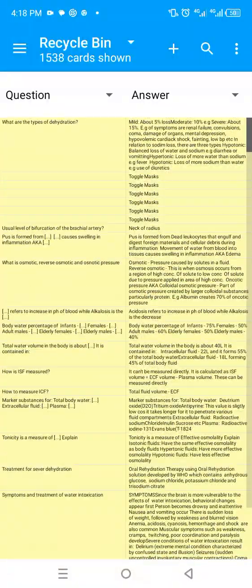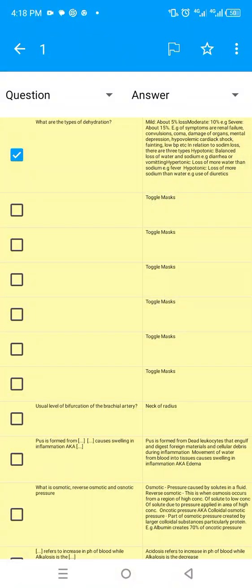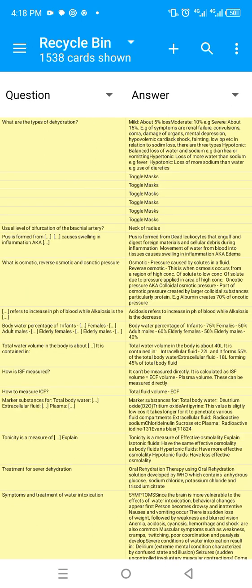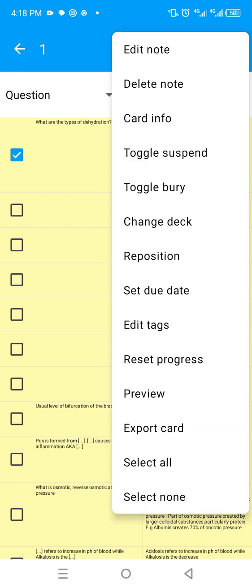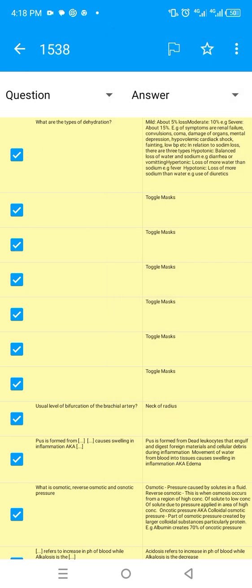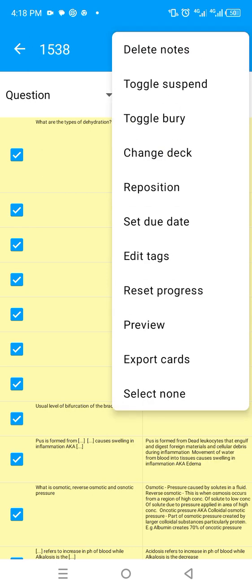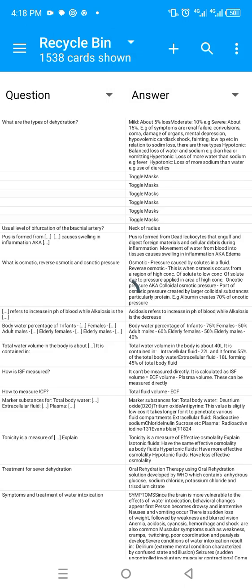Then how am I going to do that? So you just click one of them, you press hold one of them till this pops up. Let me do it again. You press hold one of them, okay, and that pops up. Then you click the three dots at the top right corner. Then you click select all. Then you click the three dots again. Then you click toggle suspend. So now they are suspended, that's why they are showing yellow. Once you click toggle suspend, they will show white. So now they are unsuspended.